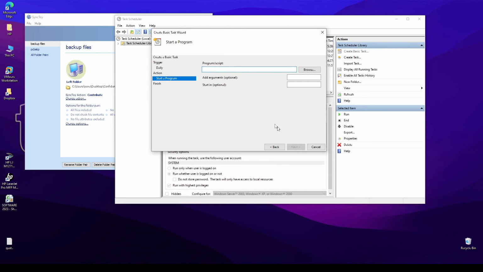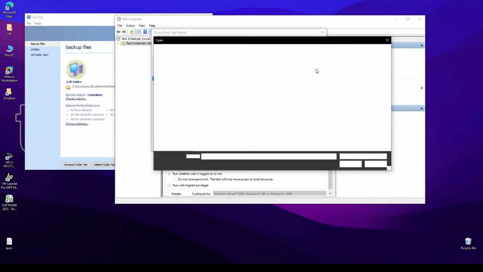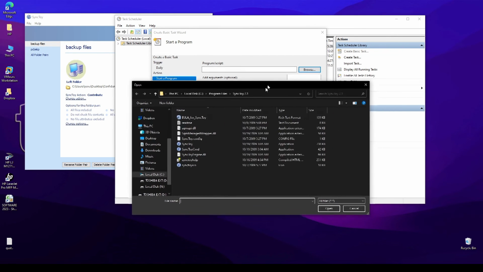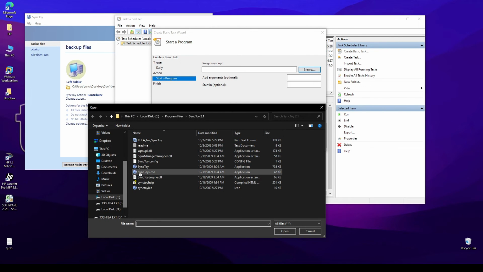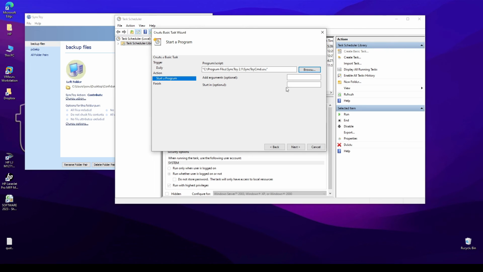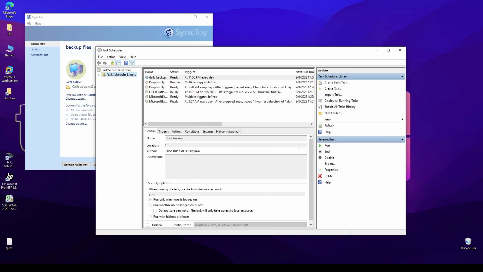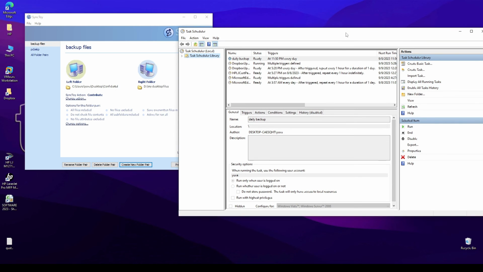Start a program and browse the location. There is a script for daily backup. When you install the SyncToy software, you will find it in the C drive Program Files, and inside there is a SyncToy folder. The SyncToy CMD file is available. Open that, and in the add arguments box, you have to type hyphen capital R as the command. Click next and finish it.